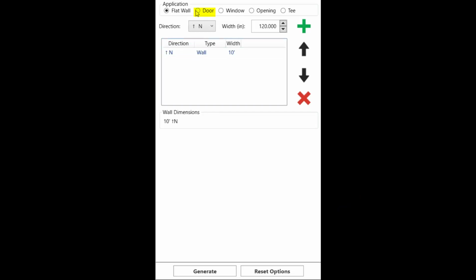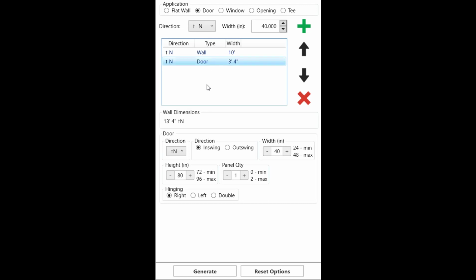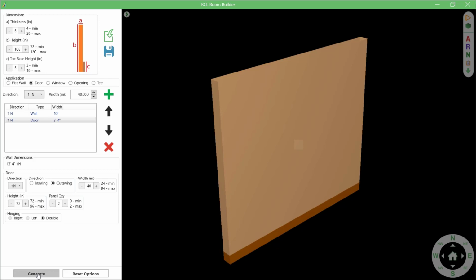The next application is a door. Once door is selected, press the green plus sign to add it to the queue. From there, you can change whether the door swings in or out, the dimensions of the door, whether it is a single or double door, and which direction it hinges. Press Generate to update your room.